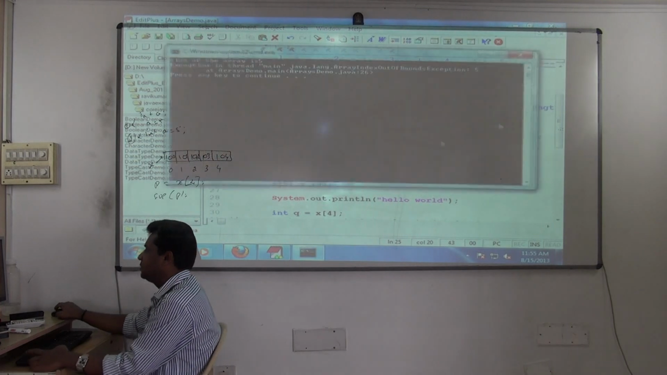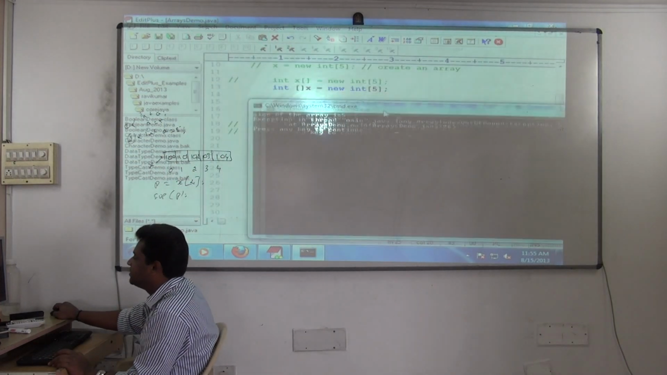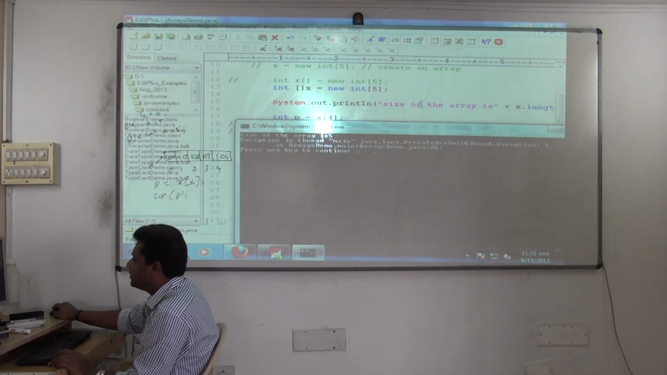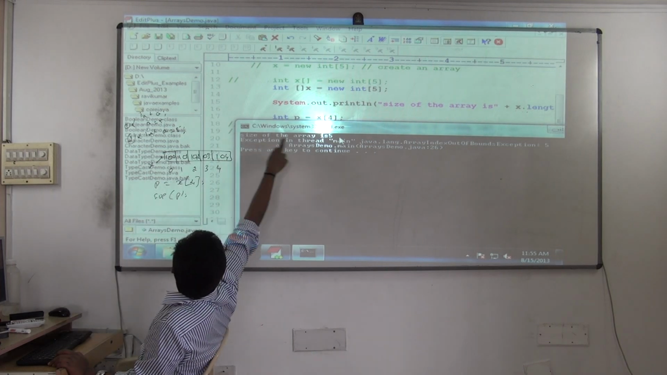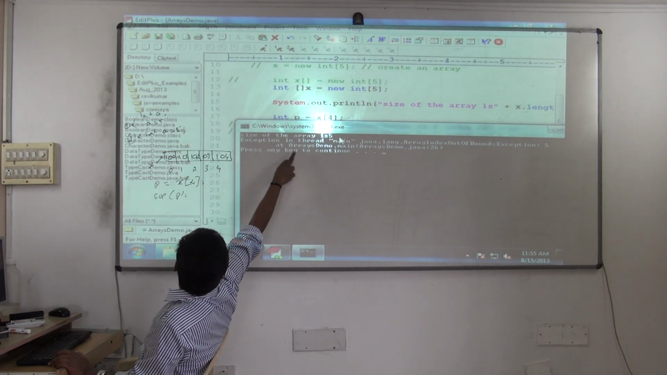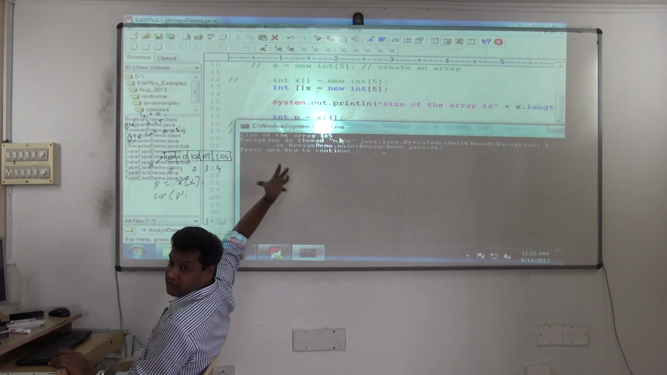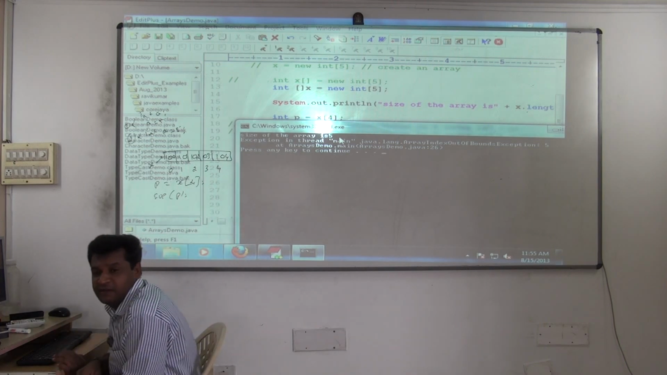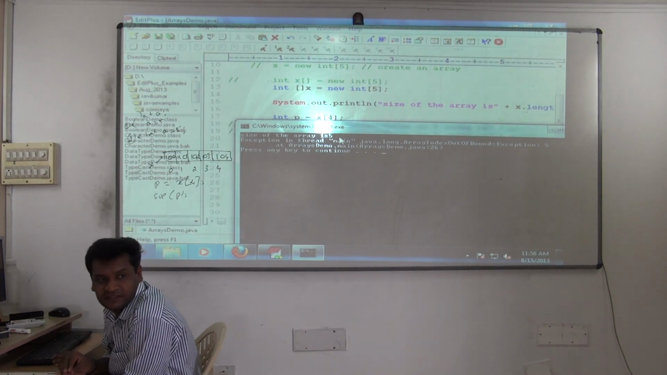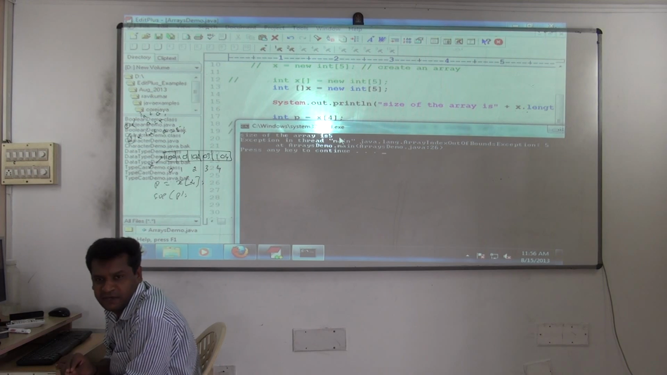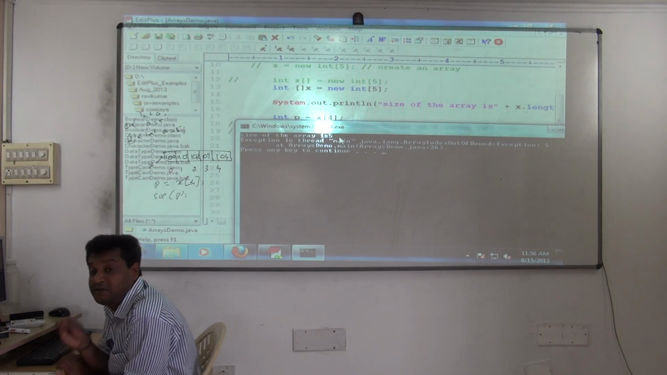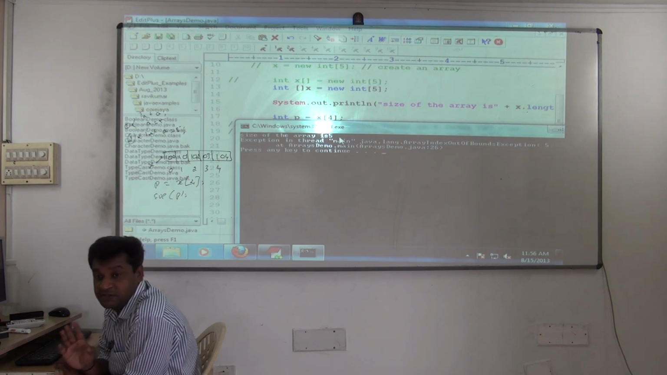Compile it, now shall execute. So it's saying size of the array is 5. So it is printing this line, size of the array is 5. That line it prints. Then it is printing exception in thread, something new that message you will not understand right now. But it's saying you are trying to give a value in 5th index, but it is not there. So you get the exception called array index out of bound, and the program terminates here. But your system is not crashing here.